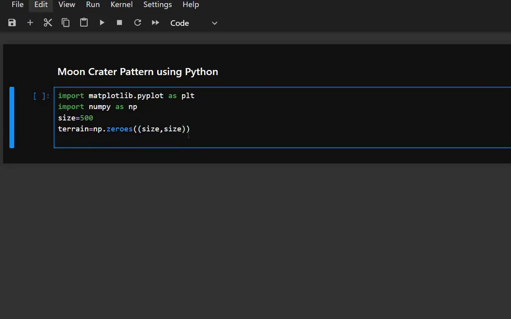So here size equals 500 defines the grid size of the terrain, creating a 500 by 500 map of the surface, and terrain equals np.zeros. This initializes a flat terrain of zeros where each point represents the surface height. 0 means the flat surface. And now we'll write a function to add a crater.